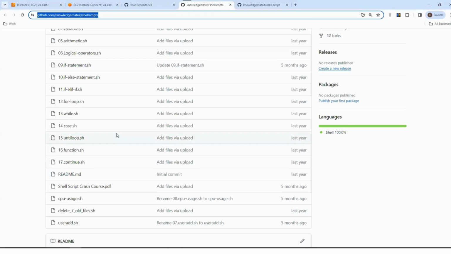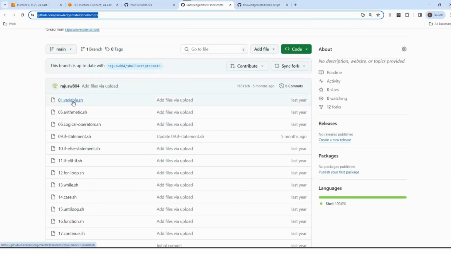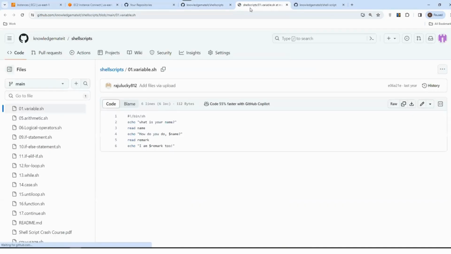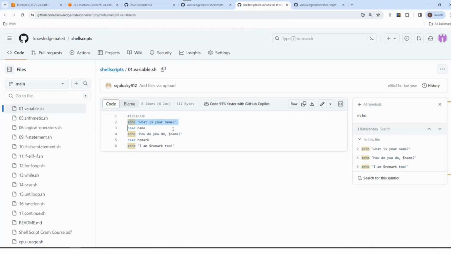So under this shell script repo, I kept a few more examples, right? You can see variable.sh. As I said, every shell script will have the first line, the shebang line, right? So this is the first line, hash exclamation slash bin slash bash. Echo is for printing the message, and read is for reading from the keyboard. Echo, right? You're reading the remark as well, and you're finally calling that value using dollar. You're storing some value using read, and you're printing it using dollar remark. That means here remark is a variable.